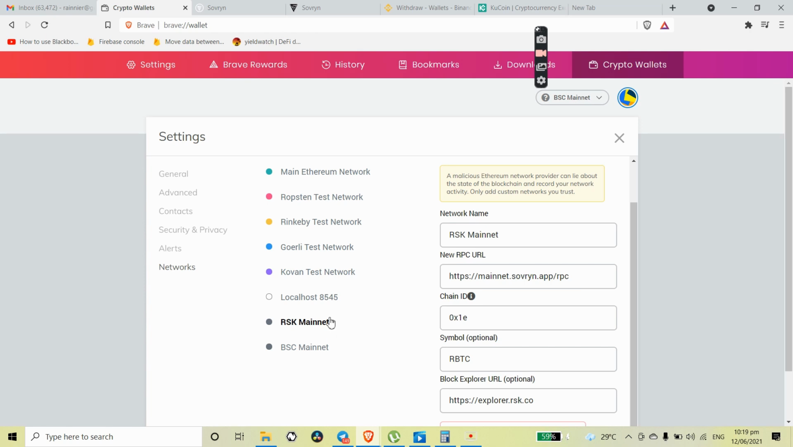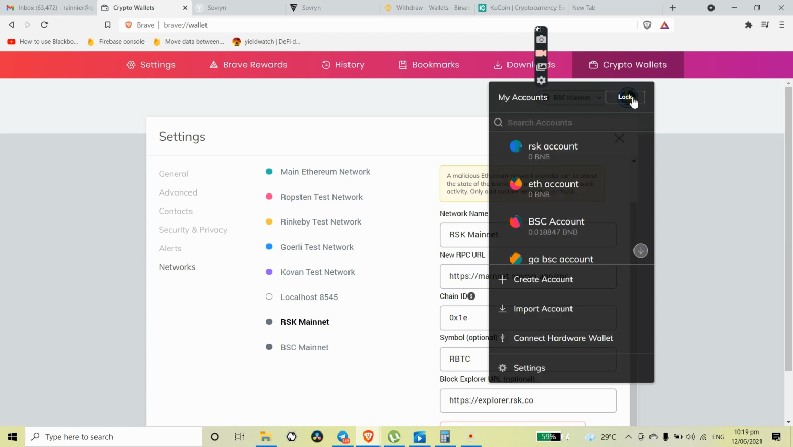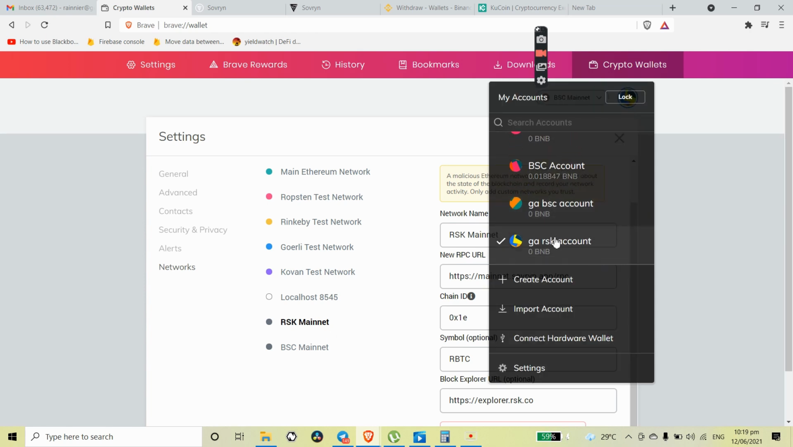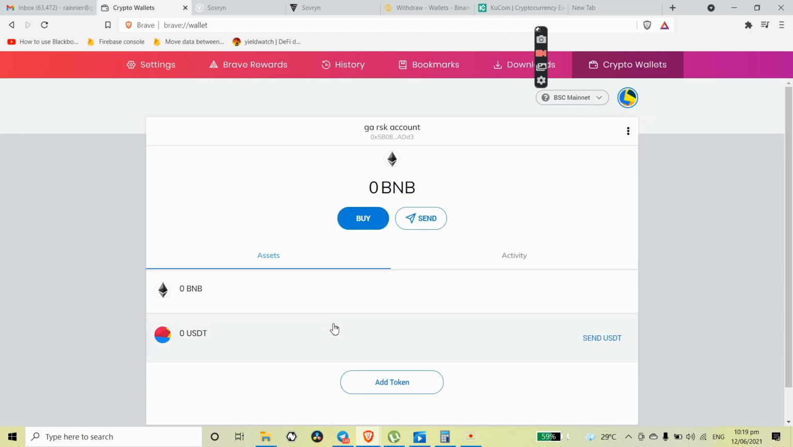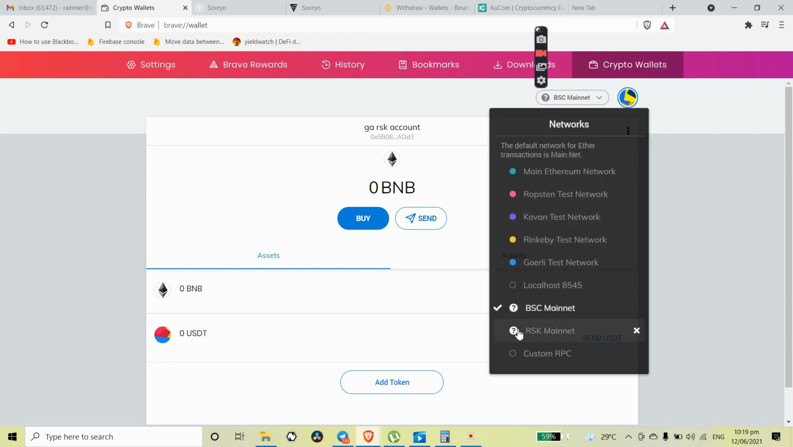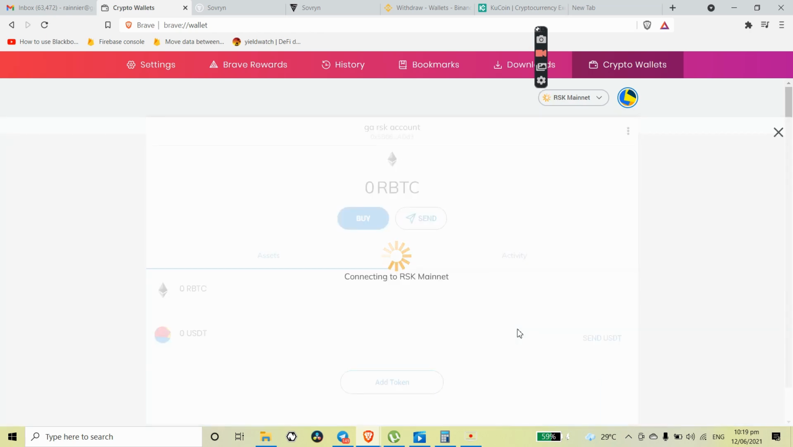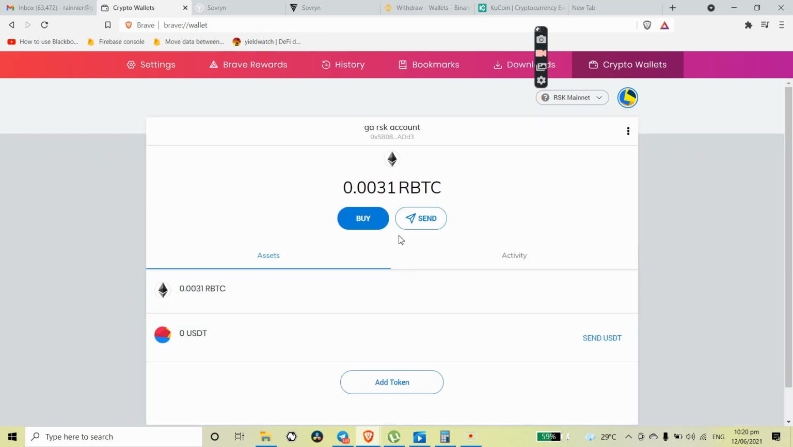So we have the RSK mainnet and we also have our Games of Foot RSK account. This is where we would like to place our RBTC. In order to show the RBTC, we have to move the network to RSK mainnet, then you will see the RBTC.